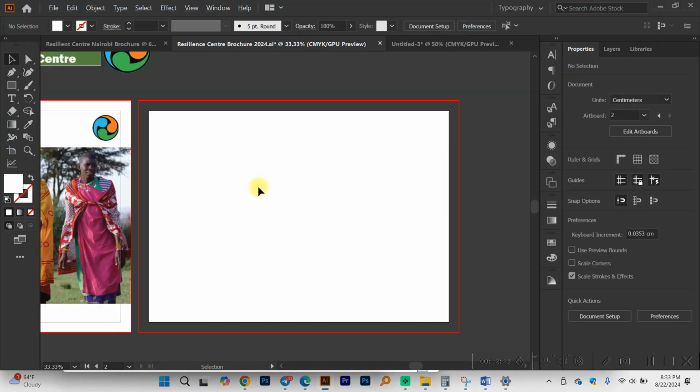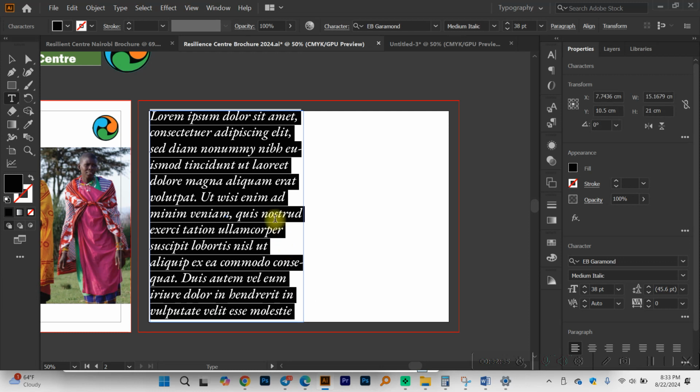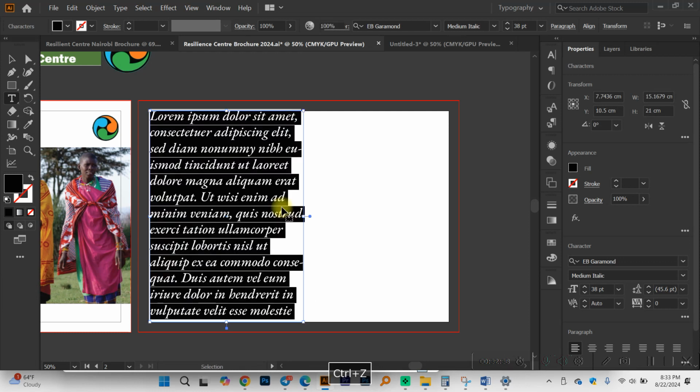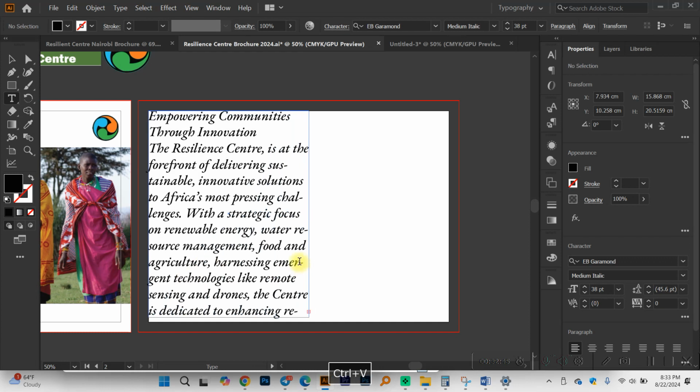And I want you to see how you can add text in Adobe Illustrator quite easily. So I'll select the type tool. And then as usual, ladies and gentlemen, draw a very simple text box like this. Then you paste your text. That is how you do it. So let me repeat that again. You draw a very simple text box, something that is uniform, and paste your text.